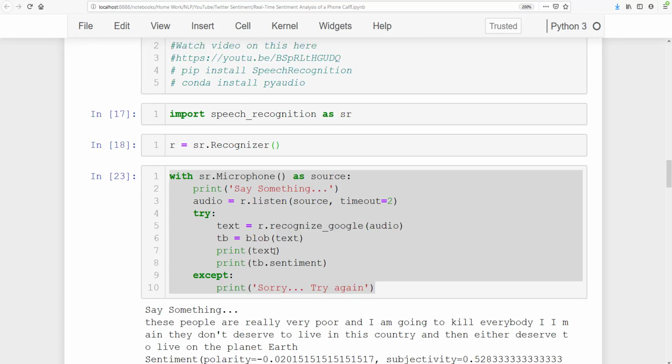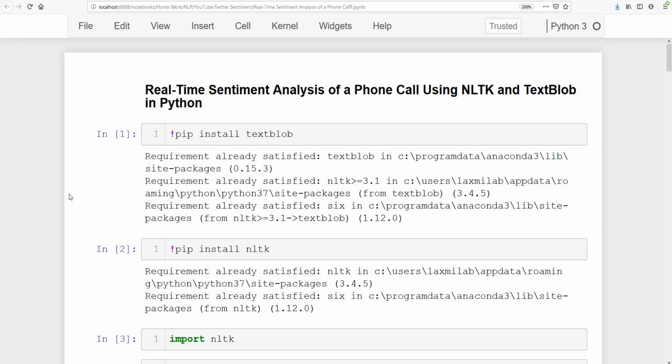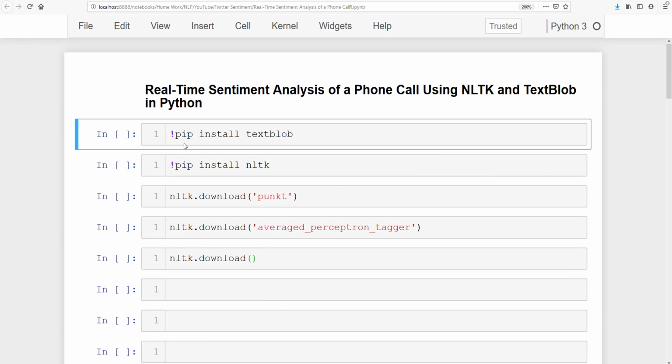So without wasting time, let's go ahead and start this brand new lesson. In this lesson, I'm going to teach you how you can make a real-time sentiment analysis of a phone call using NLTK and TextBlob in Python.